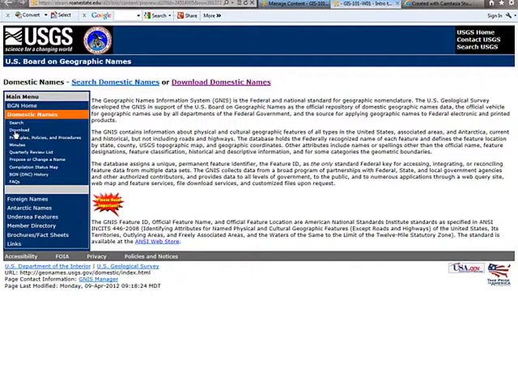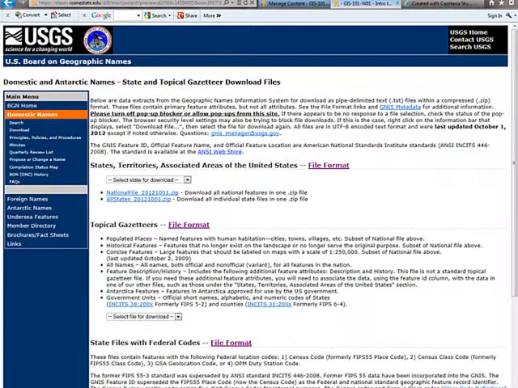What we're going to do is go to Download, and this takes you to their download page, and they have a variety of different formats of their data, and we're interested for now in this top section here with the states and the territories.